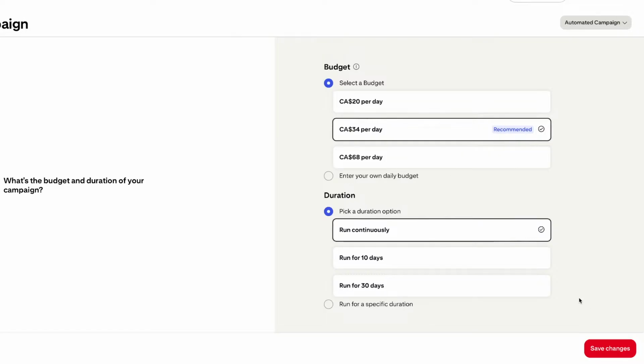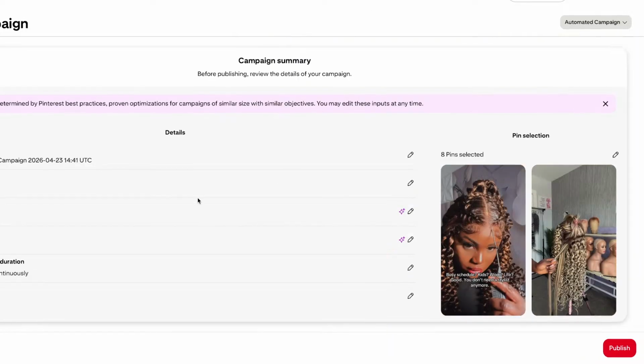Okay, so let's go. We're gonna hit save changes. Okay, so you would just go ahead and publish it. This is done. It literally took less than a minute or whatever.